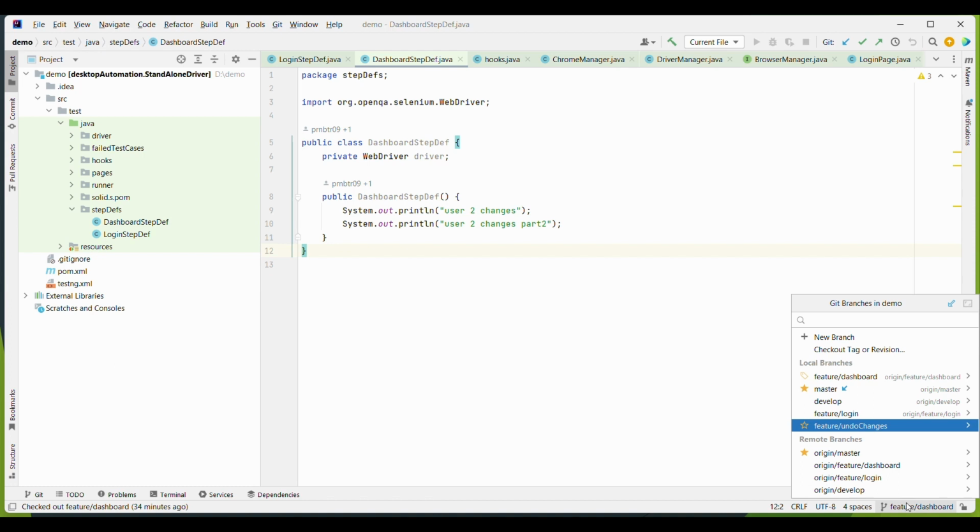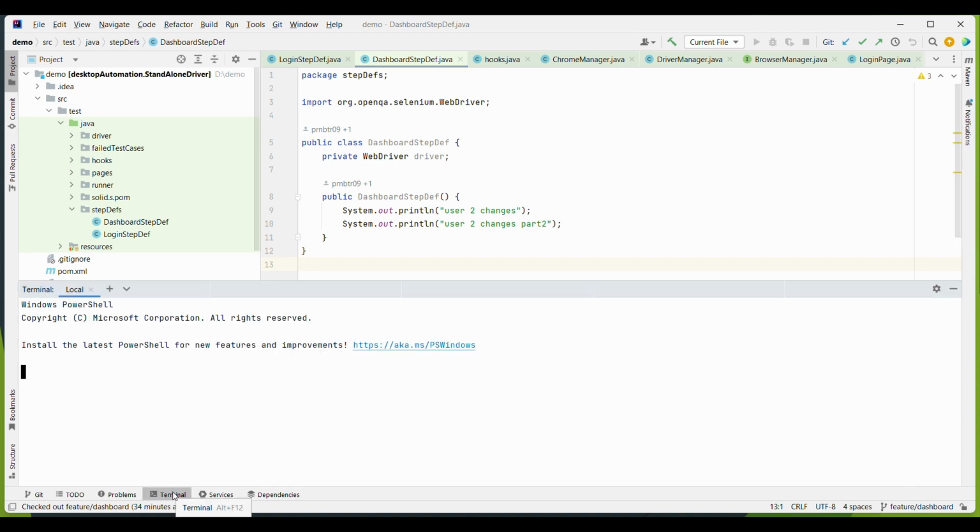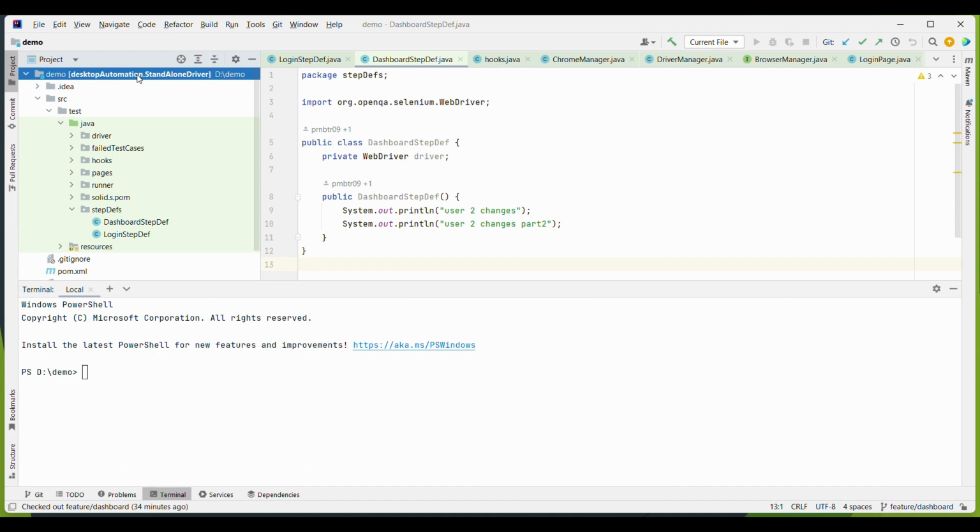So I'm just clicking on this branching structure. This is the same branching structure that we are using since the start. We have the master branch, develop branch, feature/dashboard, and feature/login. Right now I'm on feature/dashboard. I'm simply clicking on terminal, and I'm using IntelliJ. So you can open it like this as well.